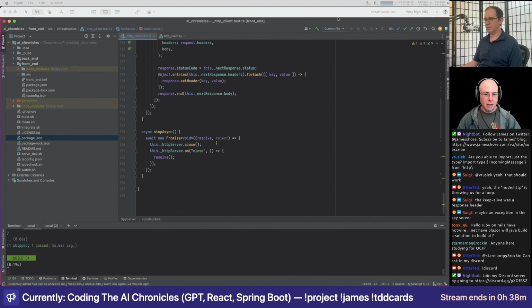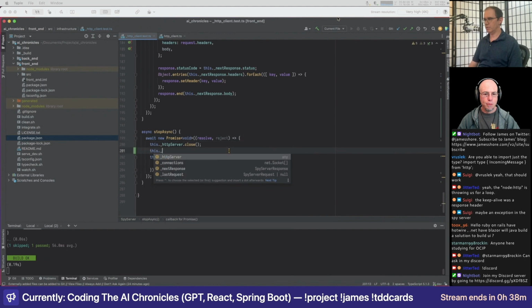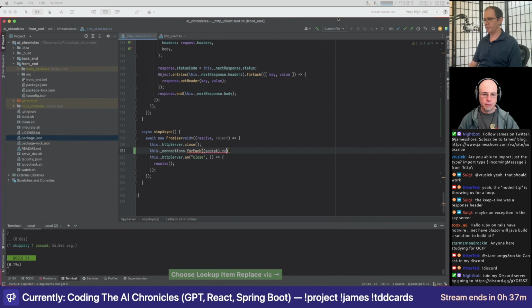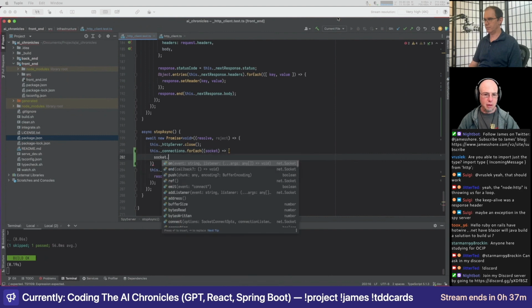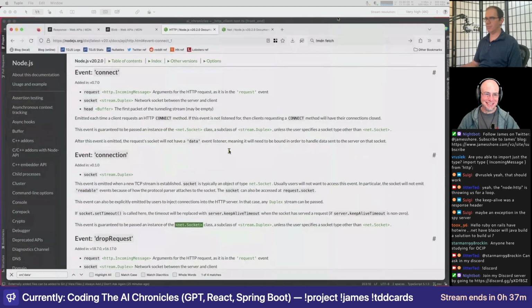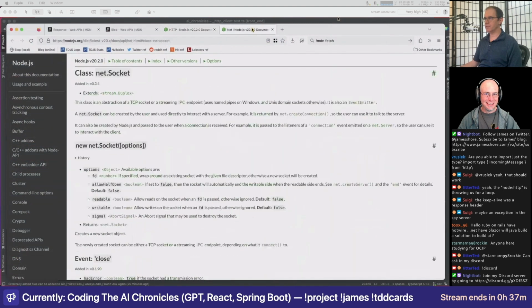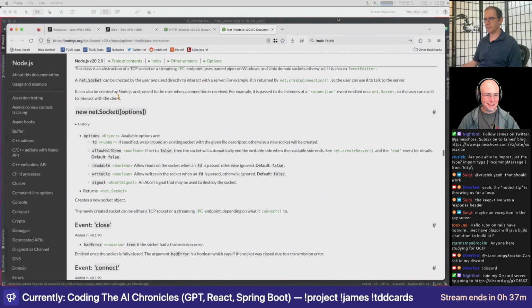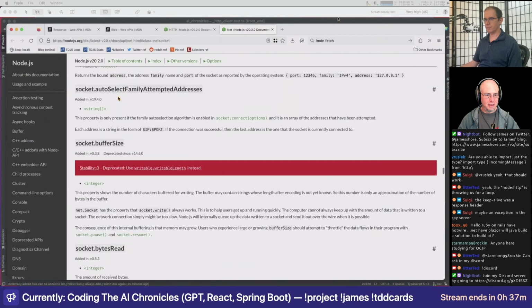Then here in stop, what we're going to do is we'll close the server. Then we will loop through the connections. Oh, and explicitly close each connection. That doesn't. Not end. Let's see what sockets do. So it closes the event.